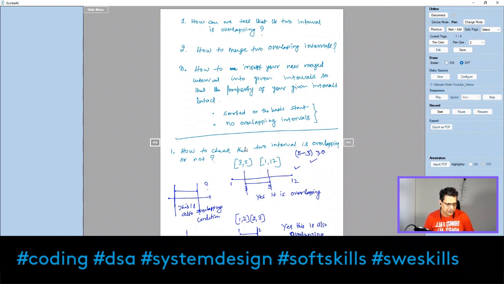Let's look at this example. Say you have 1, 2 and 2, 3. Take the minimum of 2 comma 3, which is 2, and minus the max value of 1 comma 2, which is 2. This is greater than or equal to 0, and if you check, it is 0: 2 minus 2 is 0. So even if it is 0, the intervals coincide at a single point, but they are overlapping. And that is what I'm also saying.